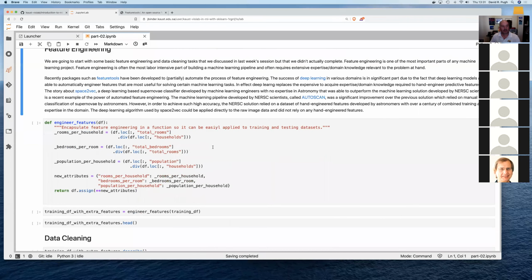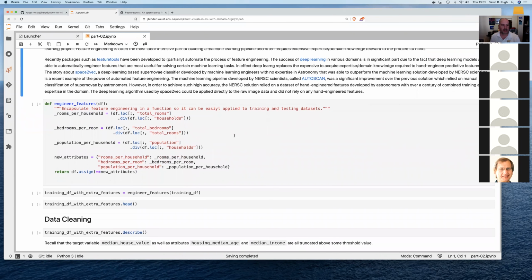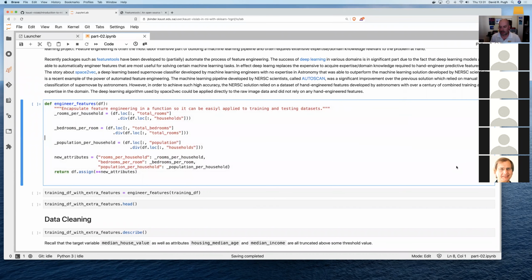Okay. So what we're going to do for feature engineering is also not terribly sophisticated. We're going to take the attributes that we discussed last week, rooms per household, bedrooms per room, population per household, and just create these 3 new features and then add them to our data set.